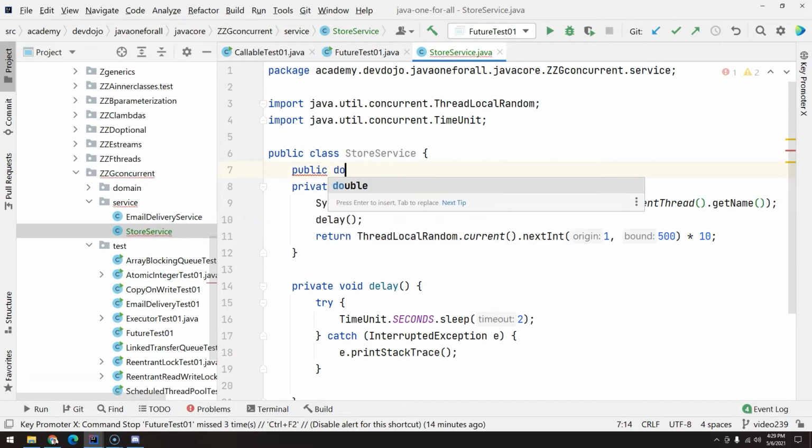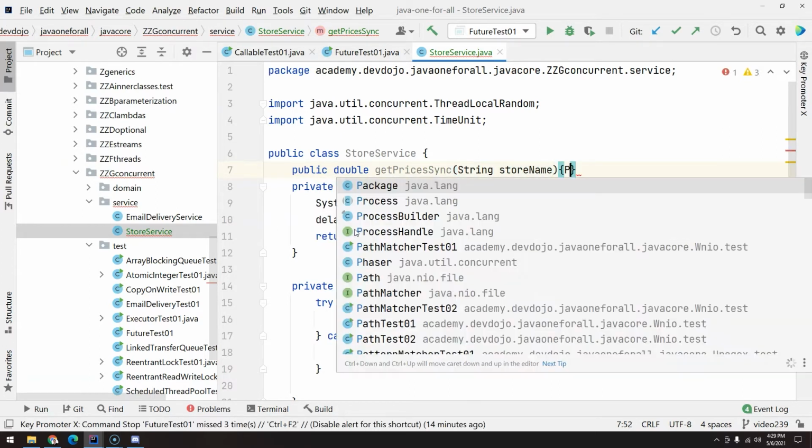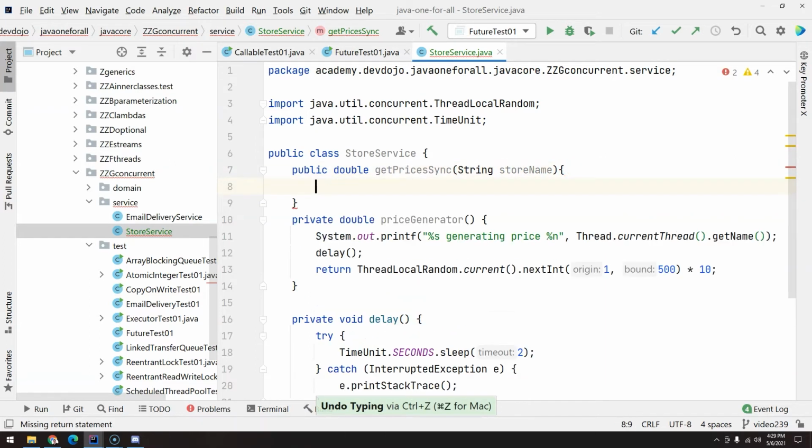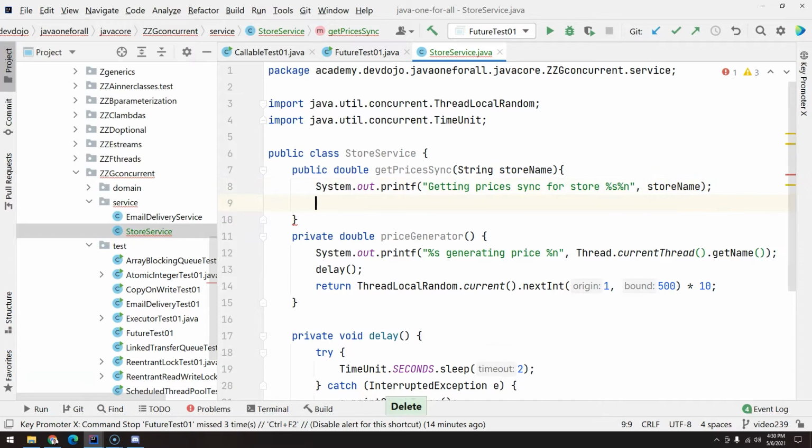Public double getPrice, or getPriceSync, and let's ask for the store name. Okay, now let's put printf again: getting prices synchronously for the store, and then jump one line, store name. And we are just returning the price generator.